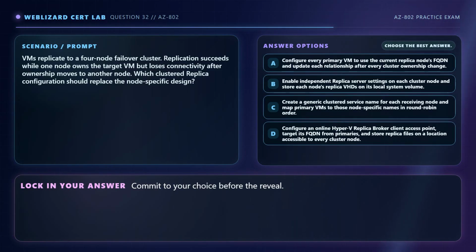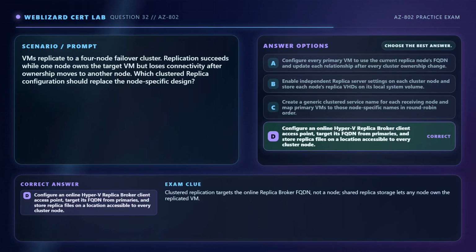Option D. Configure an online Hyper-V replica broker client access point, target its FQDN from primaries, and store replica files on a location accessible to every cluster node. Lock in your answer. The correct answer is D.